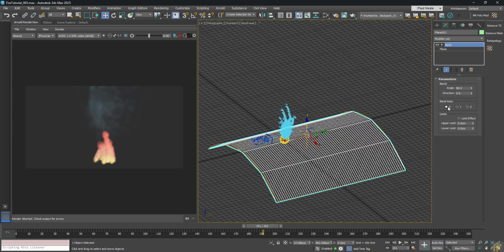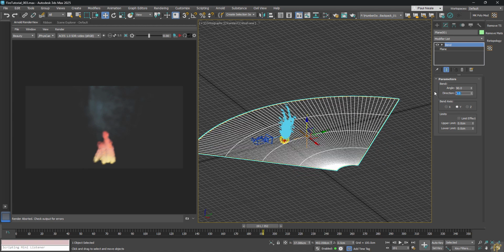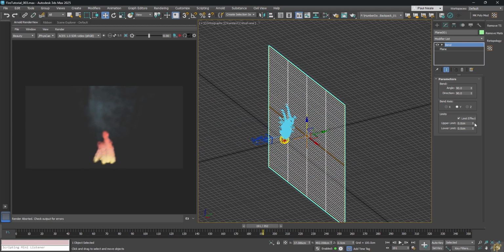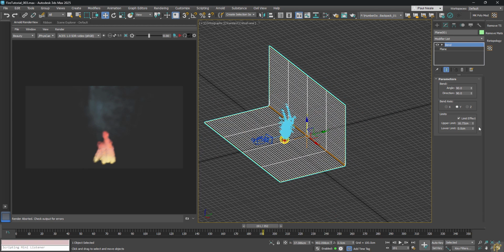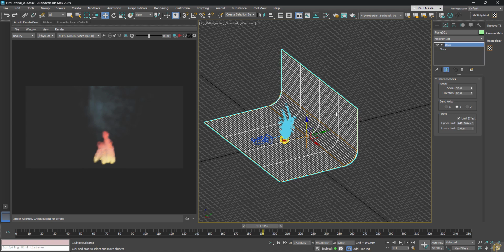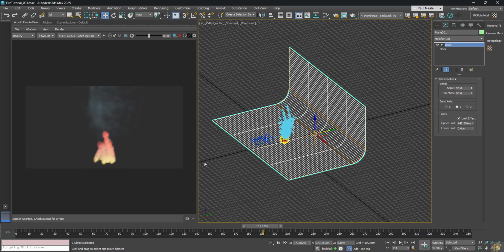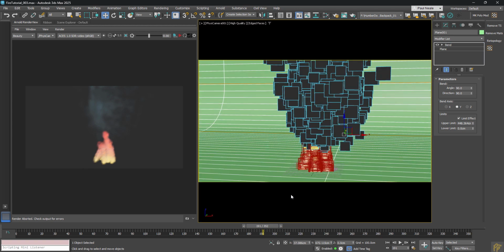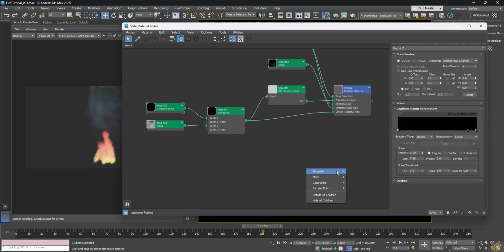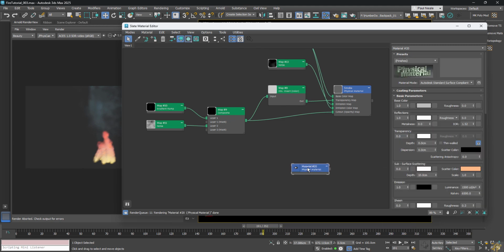Let's see what it looks like in the camera view. There we go. That looks pretty good. I'll just drop a physical material on there that's gray, and crank up the roughness so it's not shiny, and we'll make it a darker gray so we've got something to render against.